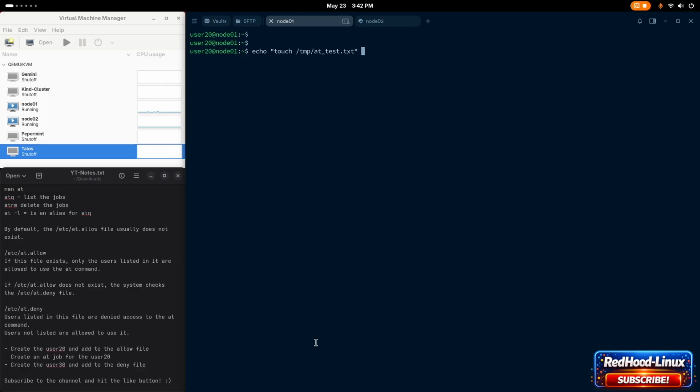And now what I need to do is run the command. The command is gonna be at now +1 minute. What that means is the computer will get my current time and add a minute. Right now it's 3:42, so the command should run at 3:43.